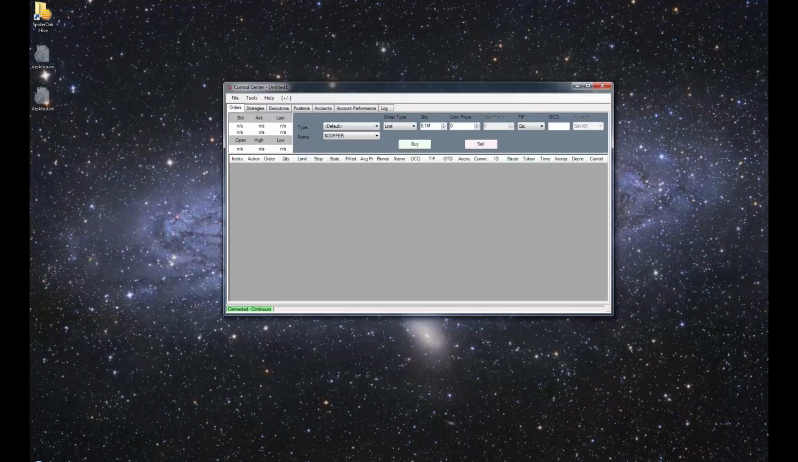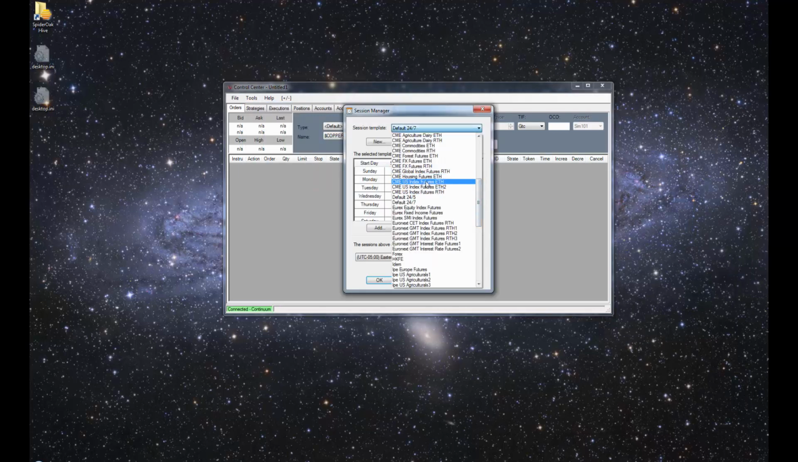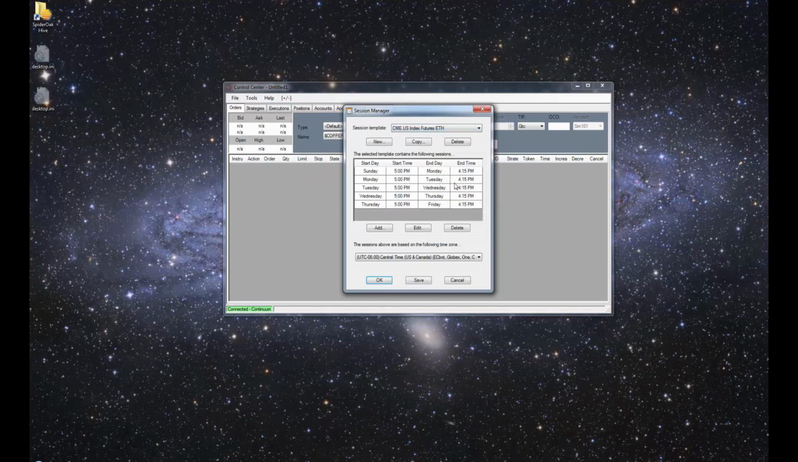So let's go ahead and create the session for the CME US Index Futures Instruments. From the NT Control Center, click on Tools, and then Session Manager. Scroll till you find the CME US Index Futures ETH session. This is actually a nearly 24-hour session, and since it spans the RTH, we want to modify that so that it only goes from the open of the Globex session through the open of the RTH session.